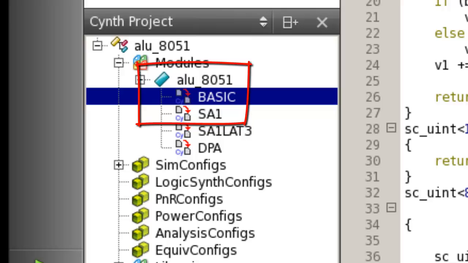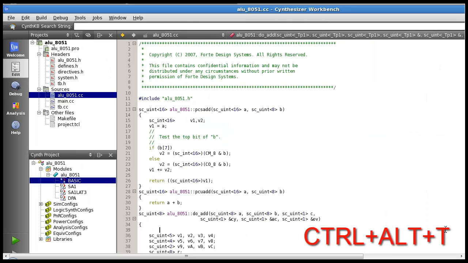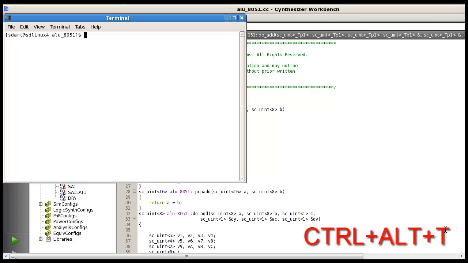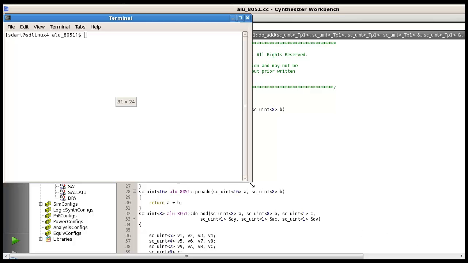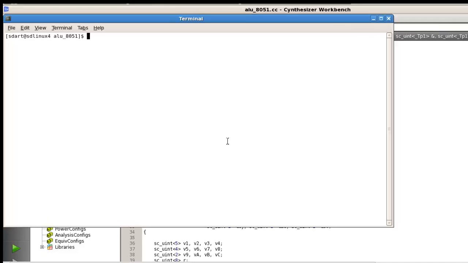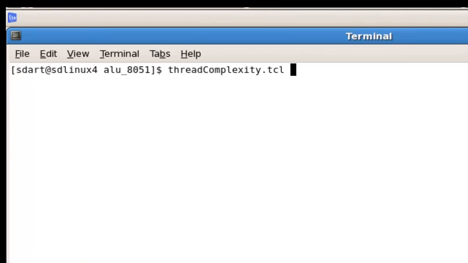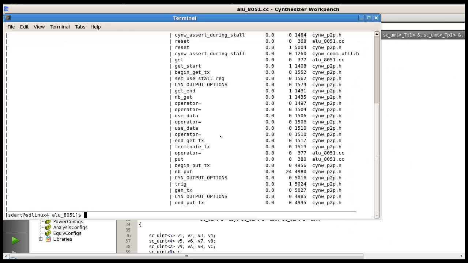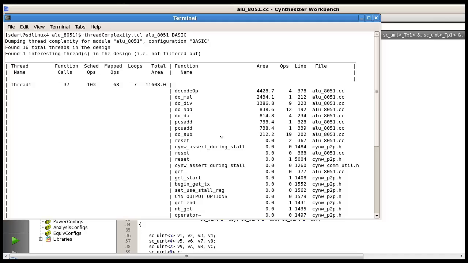In this example, I've already run the Synthesizer configuration called Basic for the ALU 8051 module. If I now hit Ctrl-Alt-T to get a terminal window, I can type in the name of my script with the appropriate arguments, in this case the module name and the configuration name. As you can see, this produces a whole bunch of information about the function calls in the main thread.